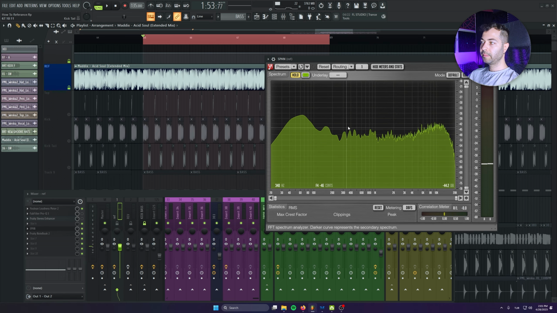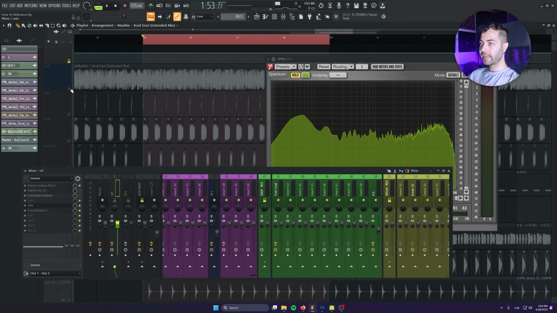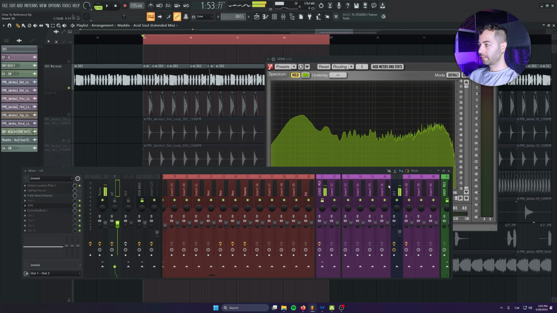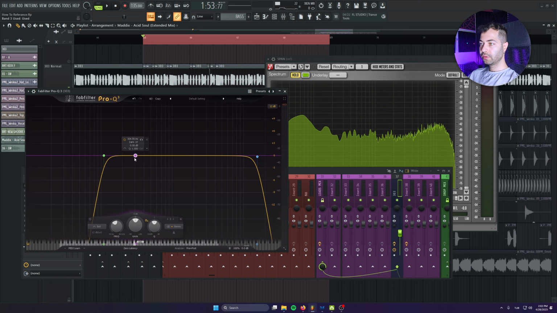This is how Melodic's tracks look like. He tamed the low mid of his 303 in these frequencies, and his low end is the biggest thing in that region. So let's try to achieve the same vibe. I'm gonna go to my 303 and I'm just gonna EQ low frequencies, like low mids like that.